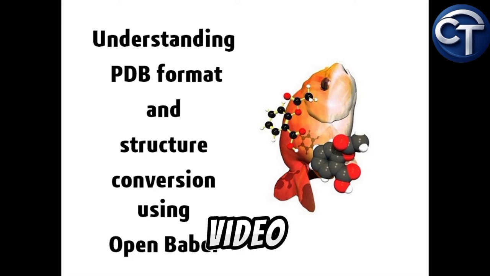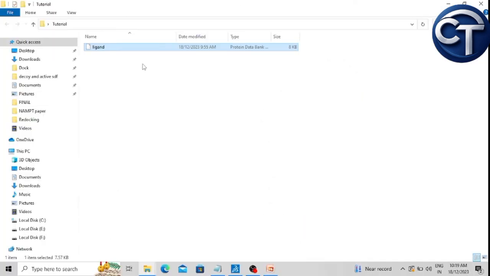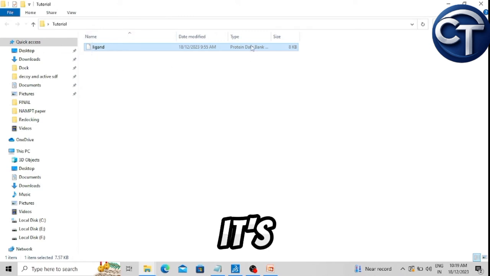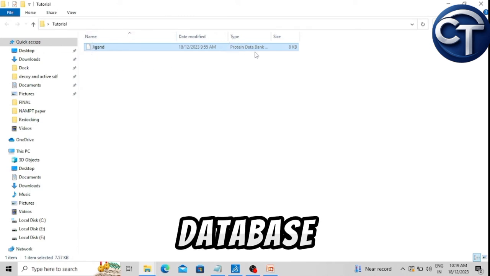And in this video, I'm going to explain what actually a Protein Data Bank format is, and what kind of information is saved in a PDB file. So, this is the structure of a small chemical compound, and it's present in Protein Data Bank format.